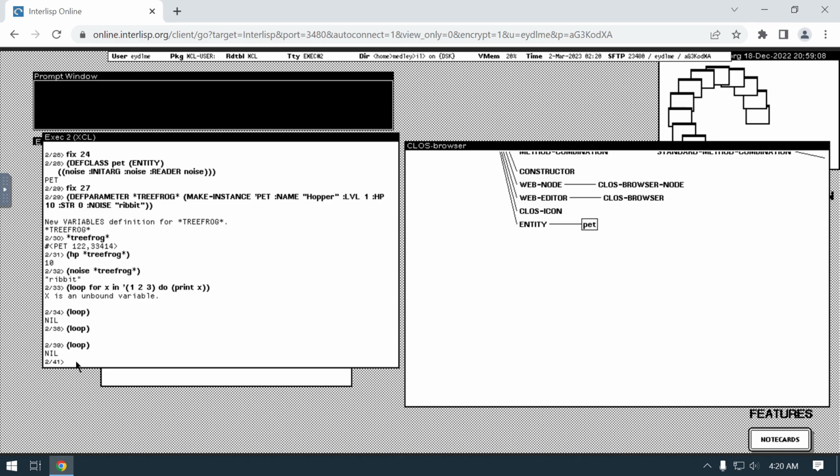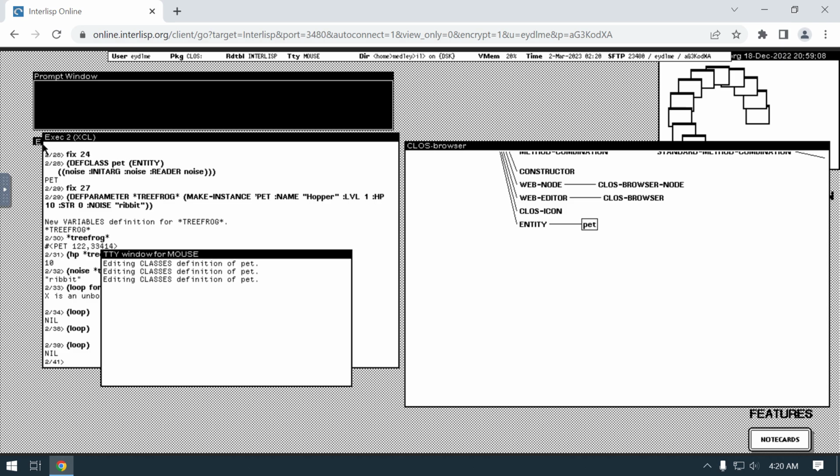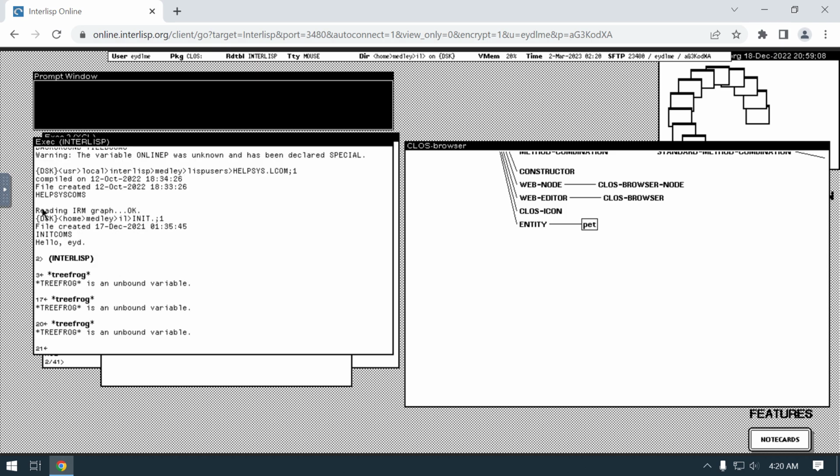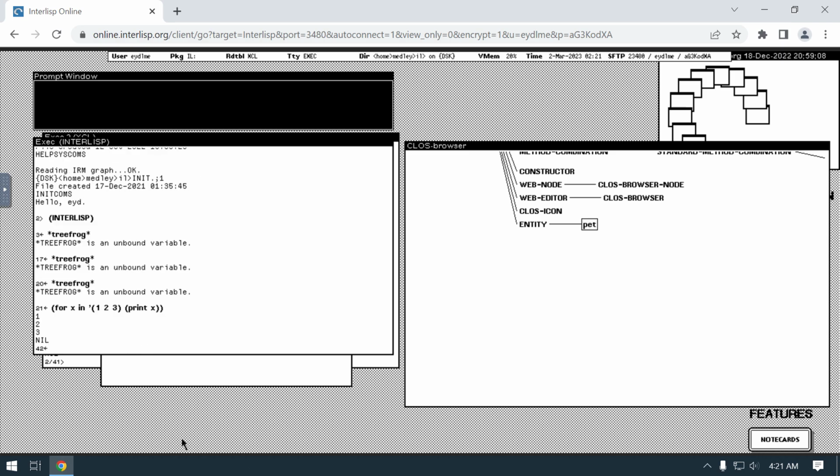So now I want to go back in the other window. So let me expand this guy. I'm just going to shrink it again when I'm done so I don't forget. But over here, Interlisp has a for without the loop. So for x in 1, 2, 3. Print without the x, without the do, I think.